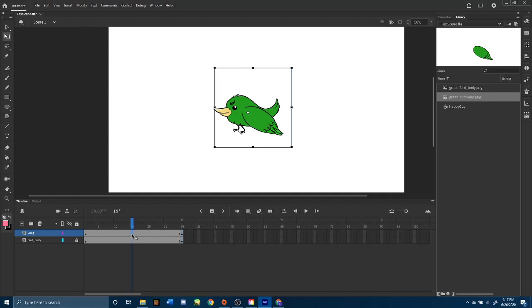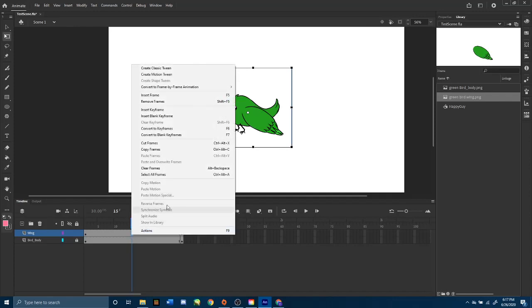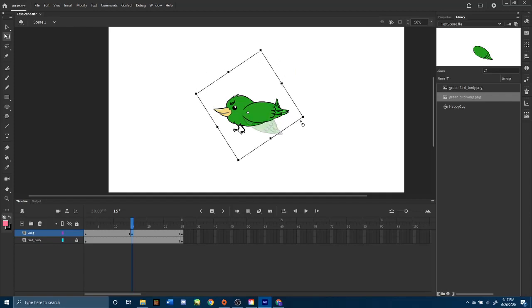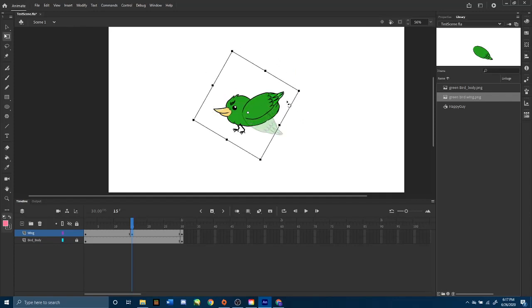Let's click at 15 here, 15 frames. Make sure you are selecting your unlocked wing frame. Let's right click, and let's say insert keyframe. Now I want to put the wing at the end position of it being up. What I mean by that is I'm going to want our wing to go up like this, and then stop here, and then it's going to return down again.